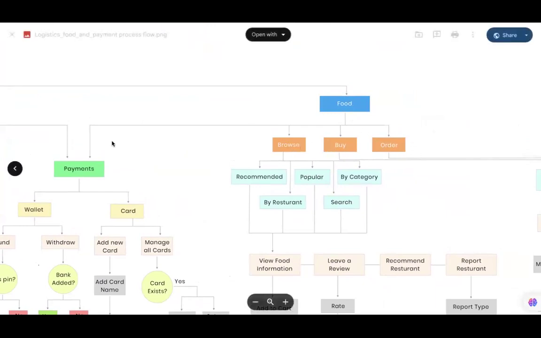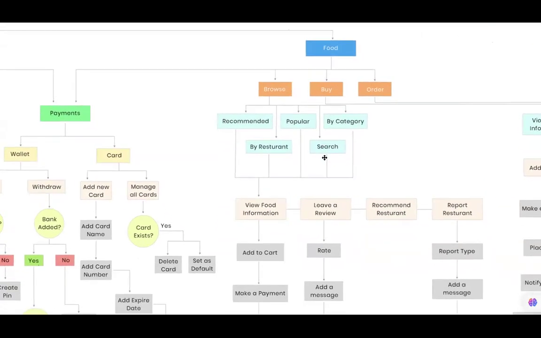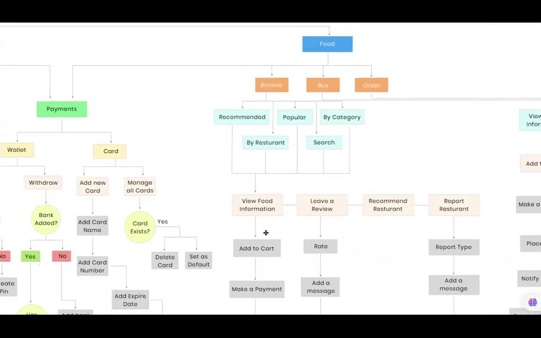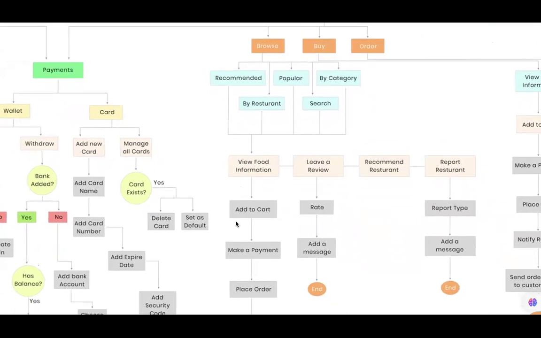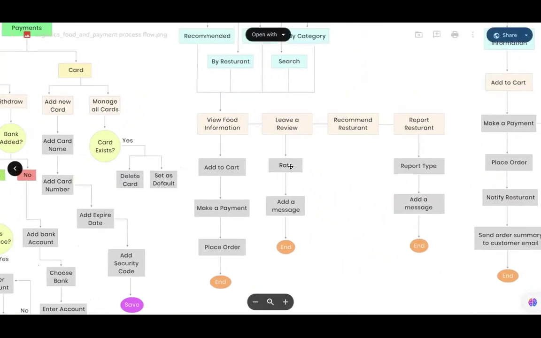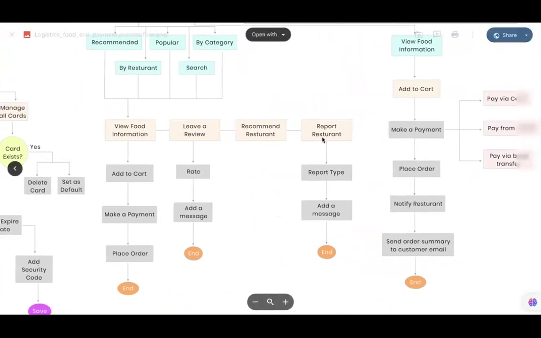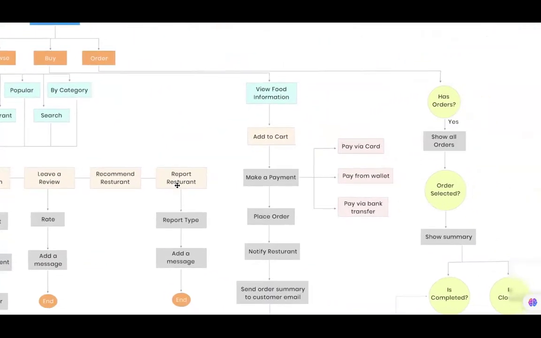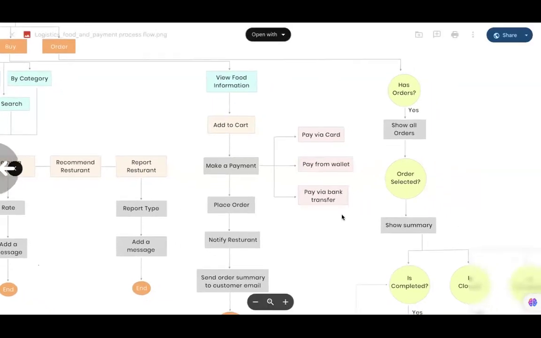Now, this food is linking to payment, and the logistics section is also linking to payment. Under browse, you can see that they have recommended, popular, and category. Under it, they have search by restaurants. Now, under it, they still have view food information. Under view food information, they have add to cart, make payments, place order, and that's the end. Under review, they have rates, add a message. Under restaurant, there's nothing. Restaurant reports, there's this. Under add to cart, you can see, do this, do that.